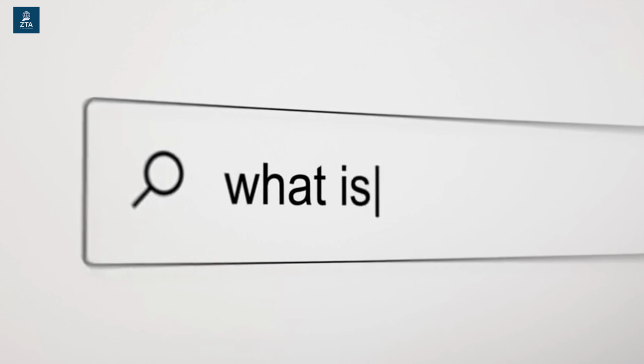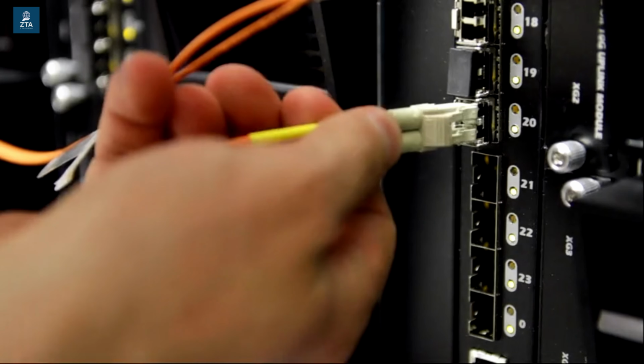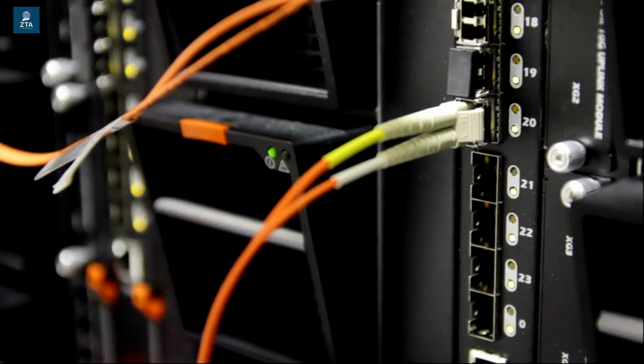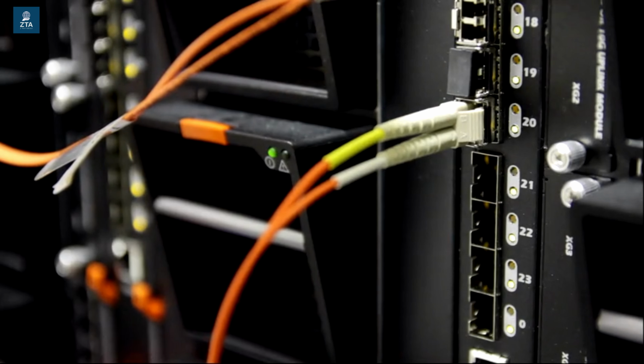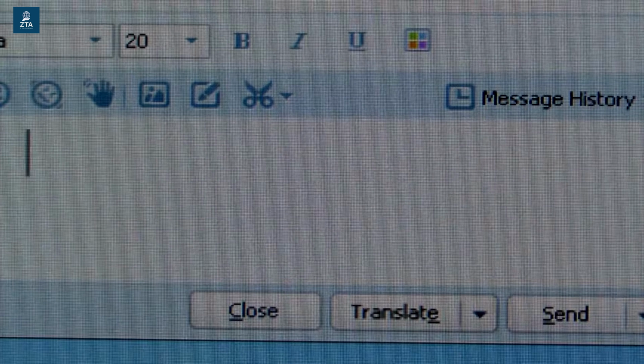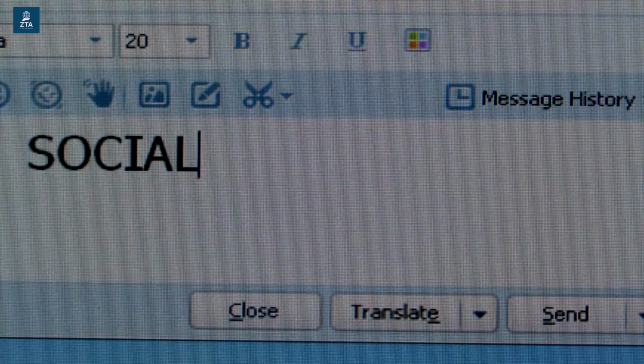The Address Resolution Protocol, ARP, is a translator, converting IP addresses into MAC addresses. This is crucial because, while we use IP addresses, switches need MAC addresses to move data.